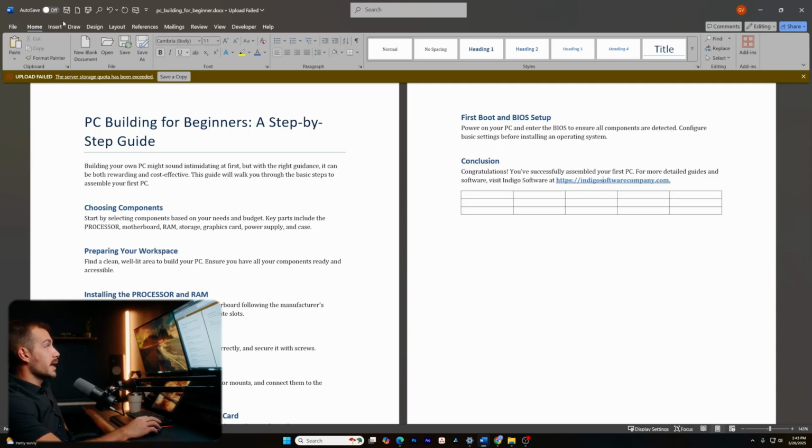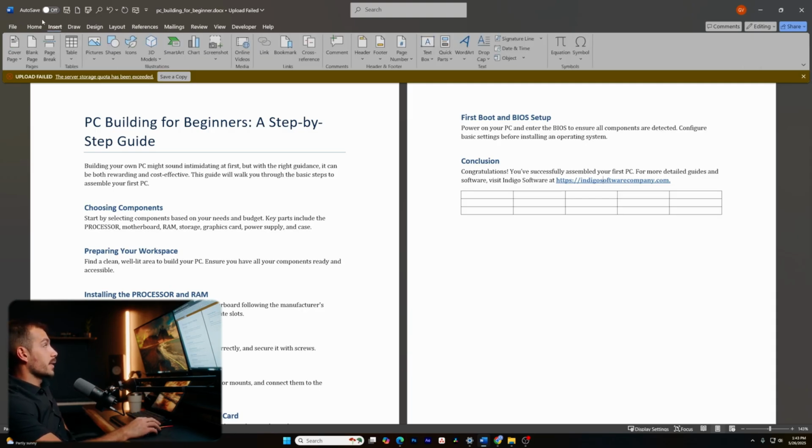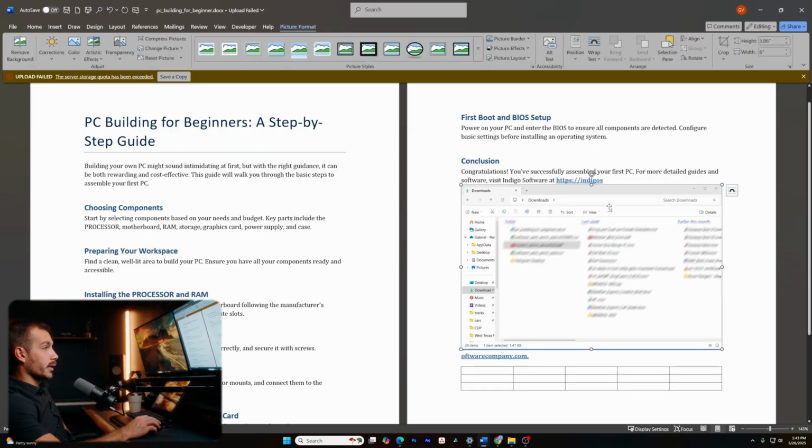The final tip for today is to insert screenshots. On the Insert tab, we're going to have something called Screenshots. I can basically insert a screenshot from other windows that are currently open. In this case, my File Explorer and my downloads.